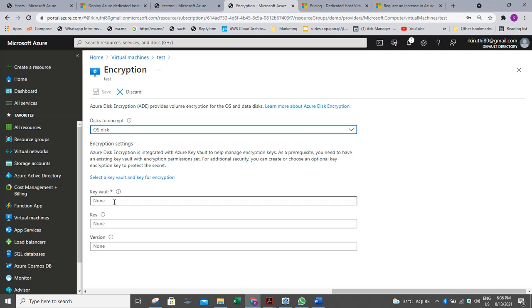Key Vault. For that we have to have our own key vault, and for additional security we have to provide the encryption key also and its version to protect the secret. So this is how we can ensure the Azure Disk Encryption.